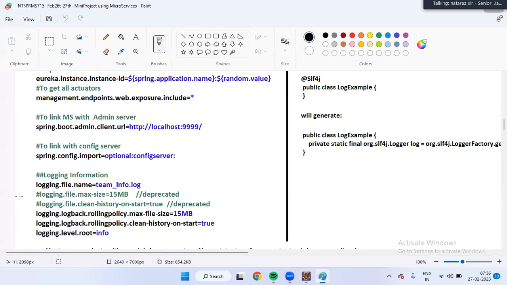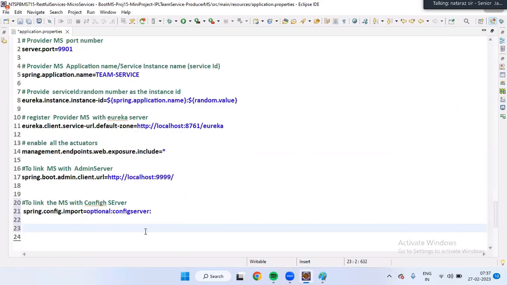Next, logging information. Okay, this is my log file. I just want to take some rollback log file. Max size is 15 MB. For every 15 MB, a new file will be created. Clean history on start: when the application starts, history will be deleted, true. logging.level.root=info. This is the logger level, guys. Okay, logging information.